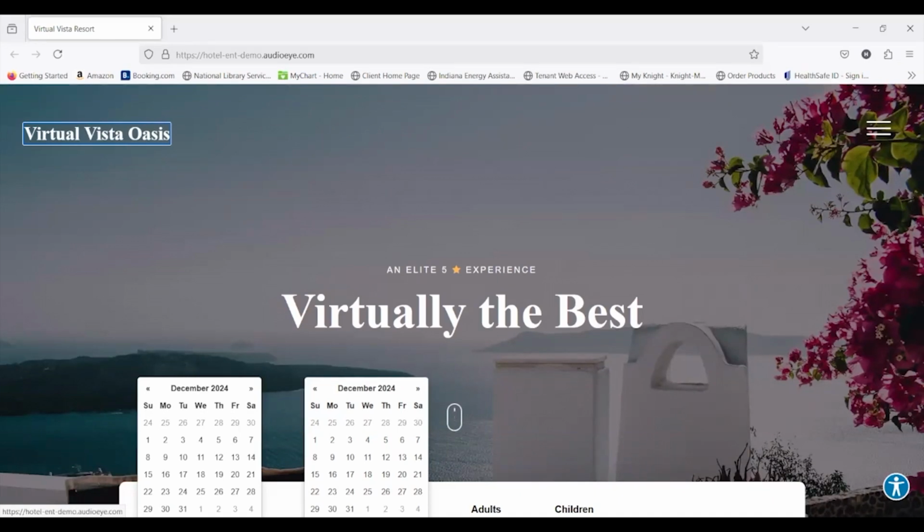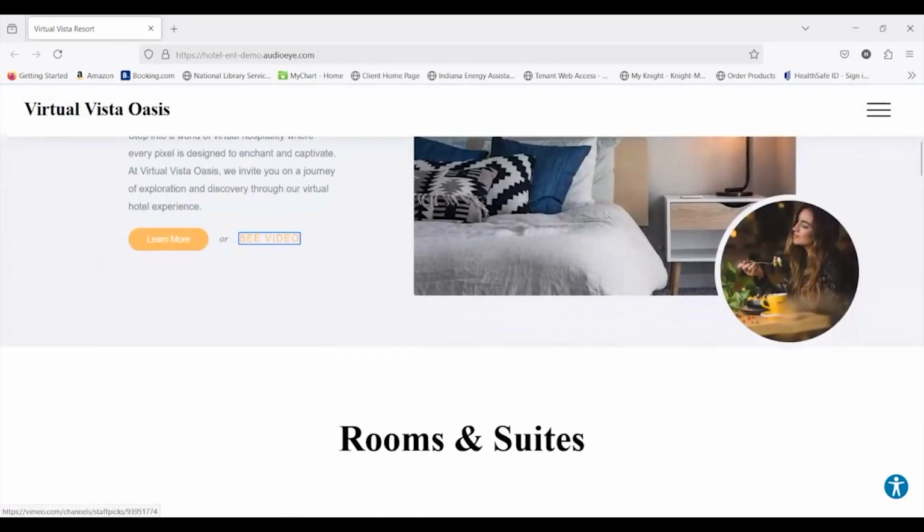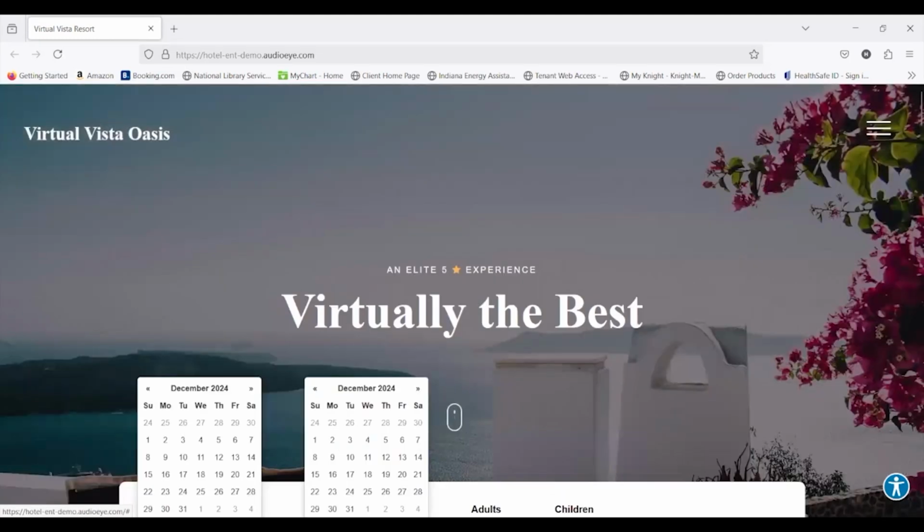A feature that NVDA has that I really like is the letter K. This will take me through all links of the page. Skip to main content link. Banner landmark Virtual Vista Oasis visited link. Hotel demo.audioeye.com link. Learn more link. See video link. And then, of course, as with the other elements, we can do Shift V, Shift U, Shift K to go backwards through the links to get back up towards the top of the page.